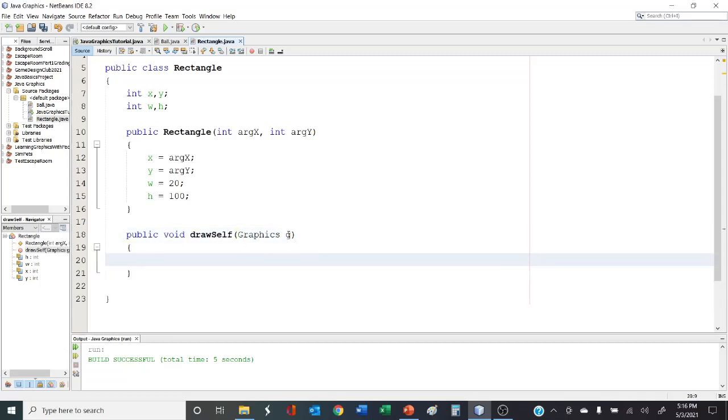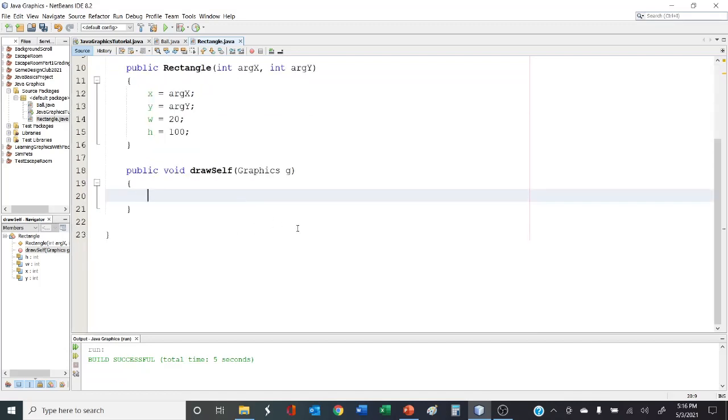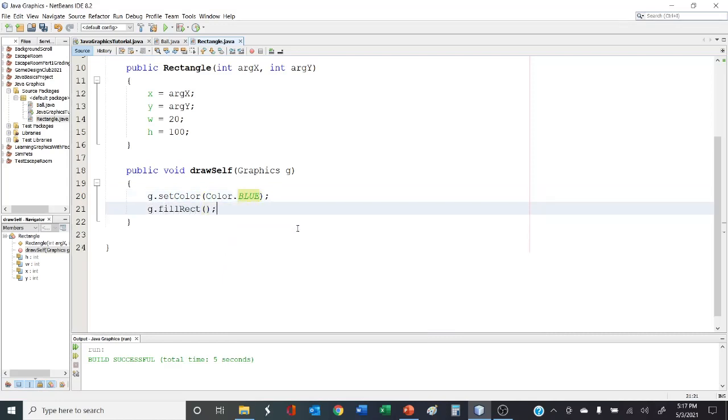There's our graphics object that's being passed in. Of course, I've already imported graphics and I've imported color, so I can actually draw my rectangle without having to do it later. So g.setColor. And if I'm not mistaken, the rectangle in the prior video was blue. So we'll write color.blue. And then we'll draw a rectangle, and we'll use the fillRect method. We'll pass in the x and the y coordinate, the width, and the height. And there is the rectangle drawing itself.